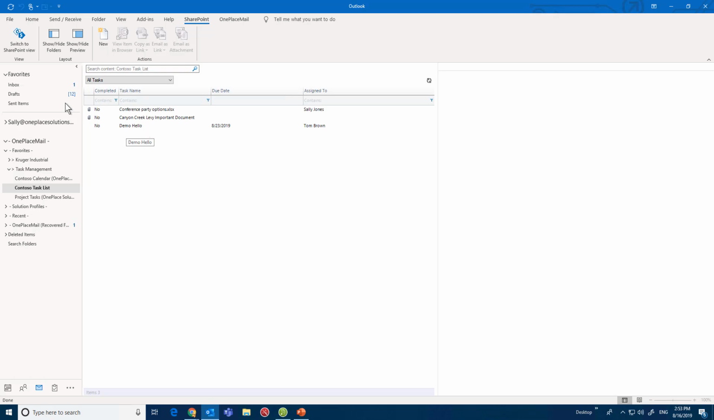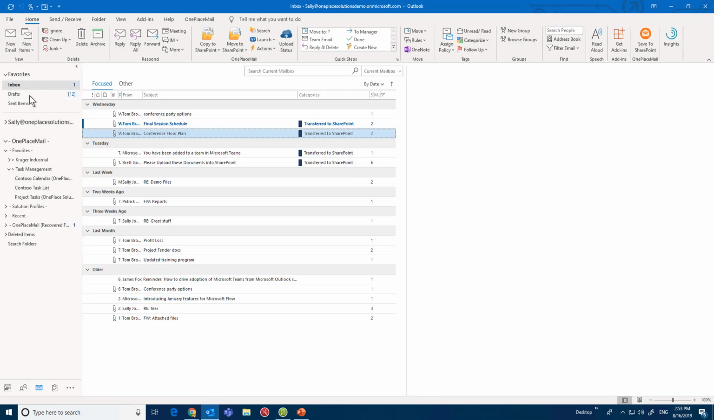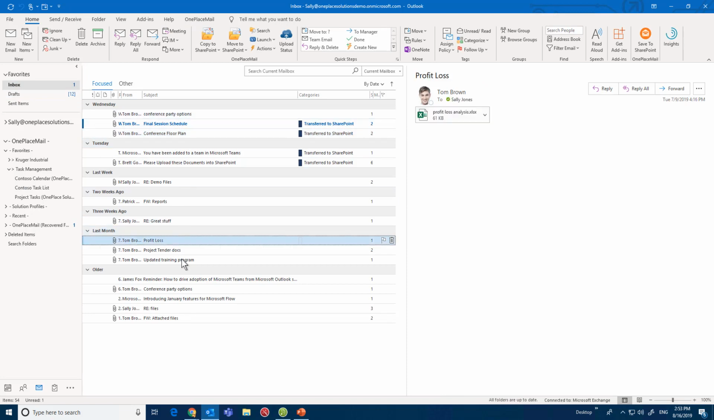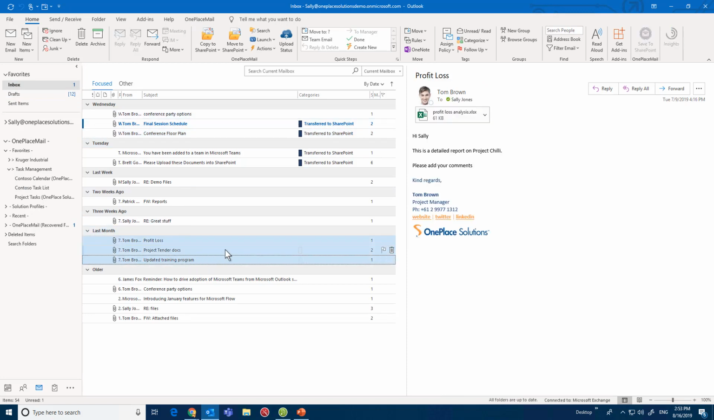Now let's just jump back and get into saving content to a task list. So here I've got a few emails. I might just take these 3 emails that we have here. The first process I would like to go through is just saving 3 emails. You could be saving multiple attachments as well, and I'll just drag and drop them to the Contoso task list. Do a move or a copy.